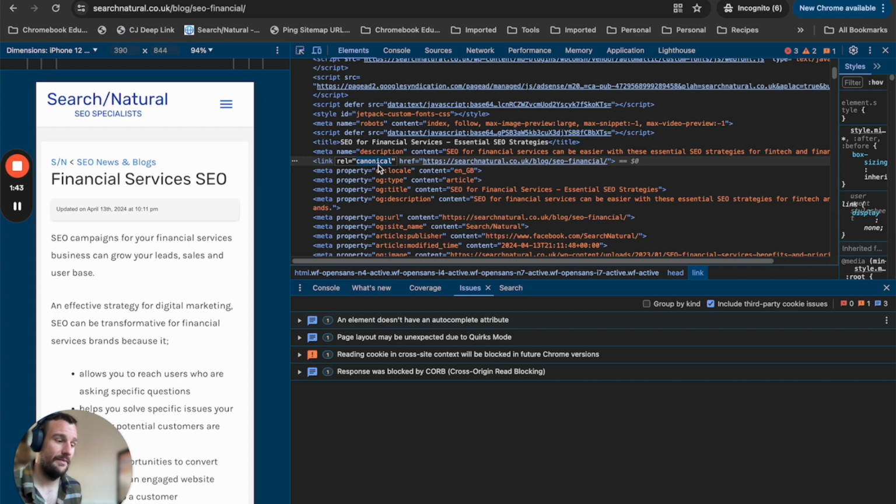So a self-referential canonical tag is the first and most commonly used type of canonical element used on the internet. This is essentially saying this page is the original version of this page and I want this page indexed to search engines.